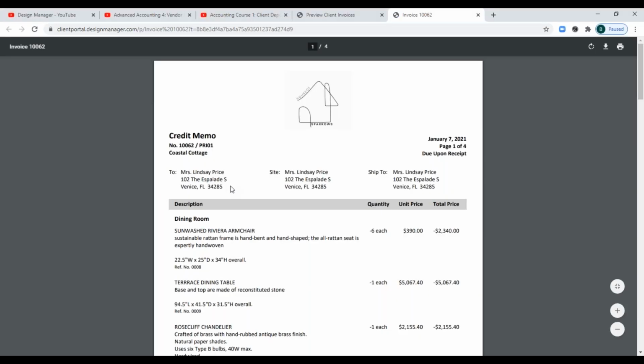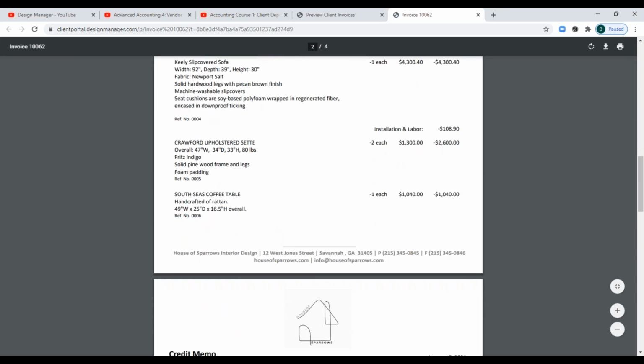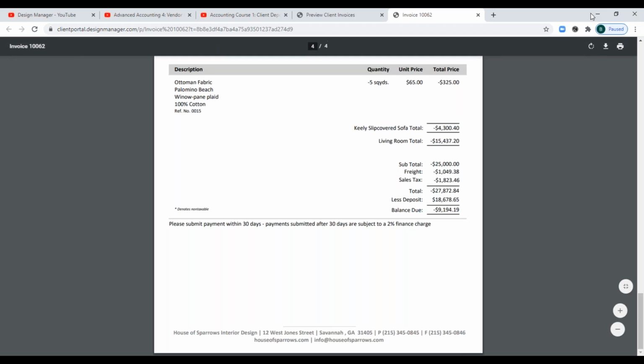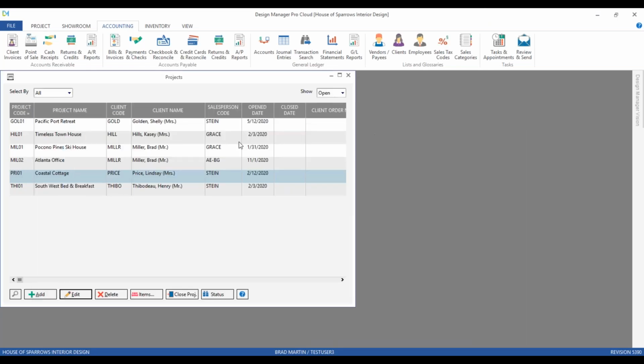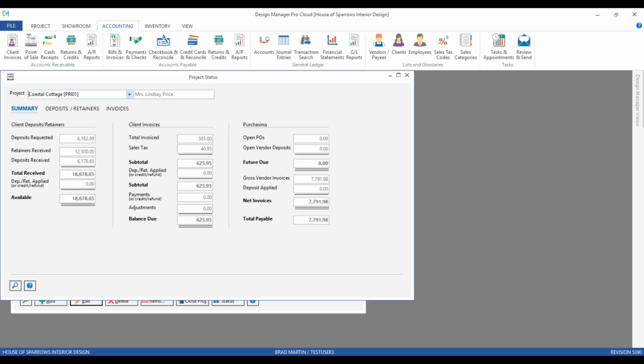And we can go ahead and reprint that if desired, and we can see, as you would imagine, an absolute reversal of all of the information, including all of our retainer and deposit. And we could pass this on to the client, of course. Okay, now back on our status window, we can see we've basically returned everything to its original state.